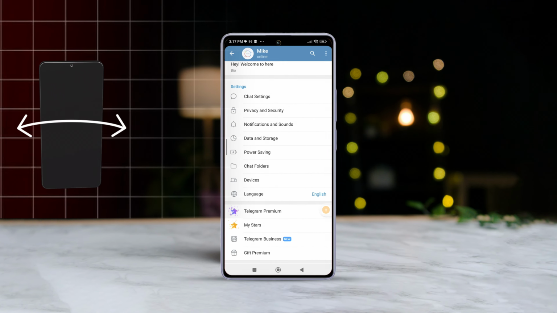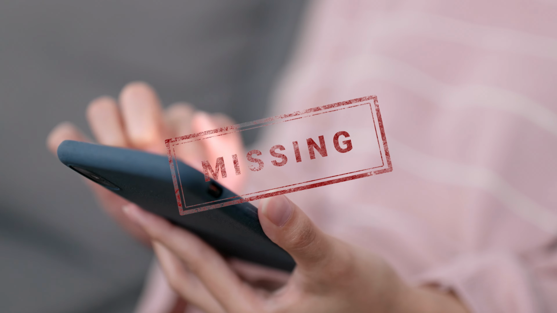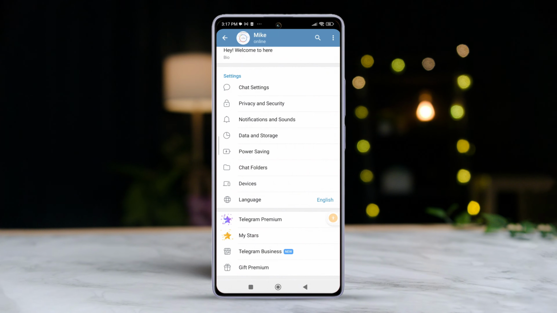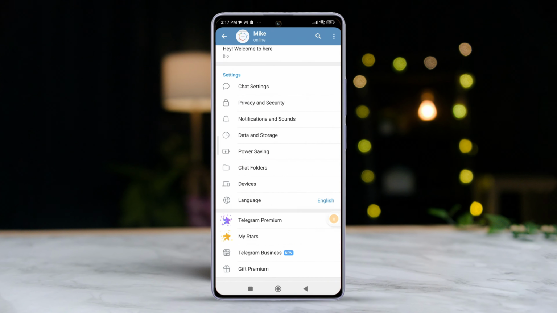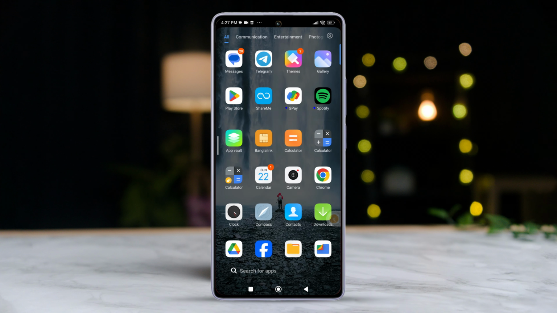Is your phone buzzing non-stop from Telegram messages? Or maybe you're missing out on important notifications because the vibrations are too subtle? No worries, we have got you covered. In this video, we'll show you exactly how to tweak those in-app vibration settings on Telegram to match your preference. Ready to make your notifications just right?